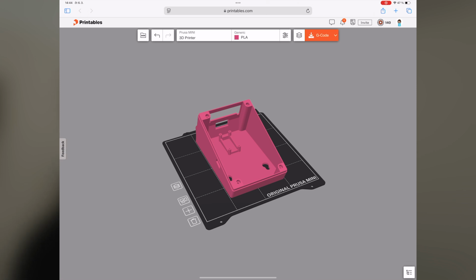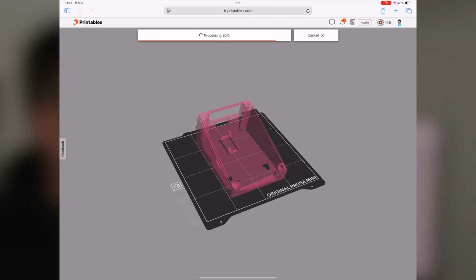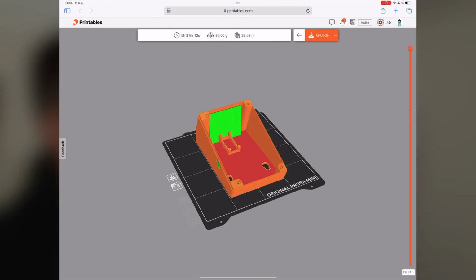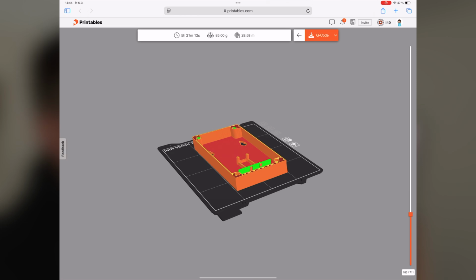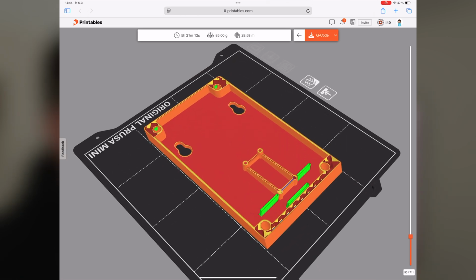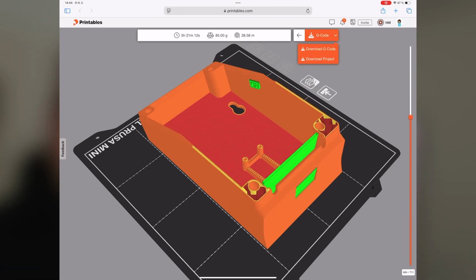And now I just click to slice it. It will take some time. And now, as you can see, I have my model sliced as usual, and now I can just download the G-code or the project, and I can upload it. Just plug the USB C drive here and plug it into my printer.